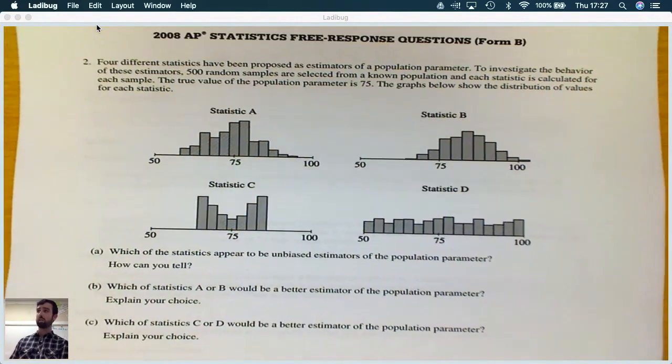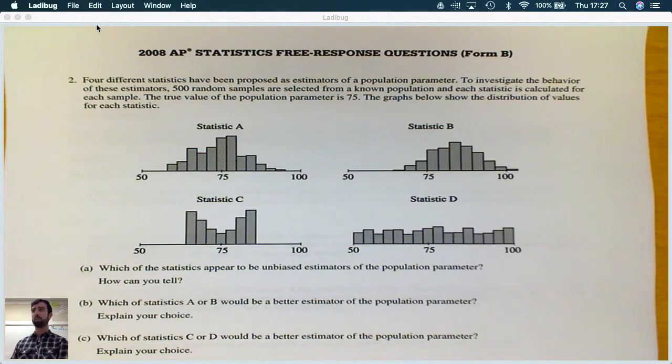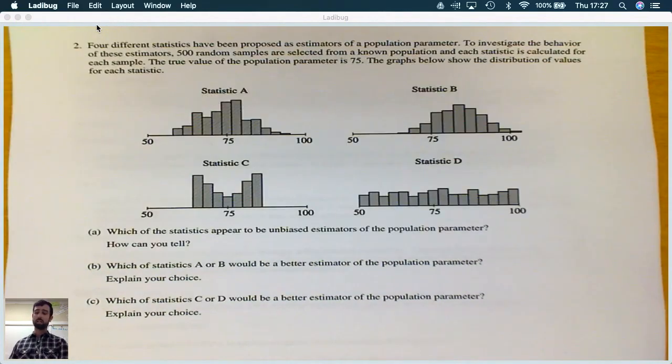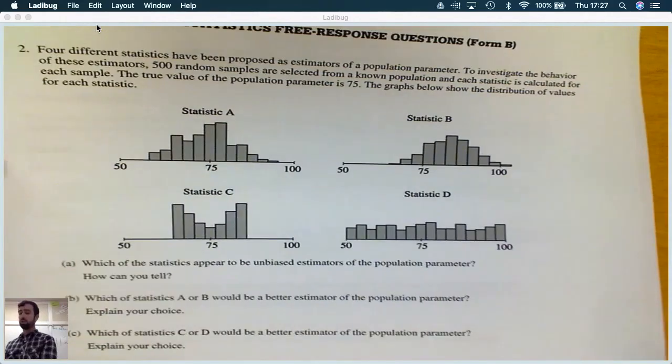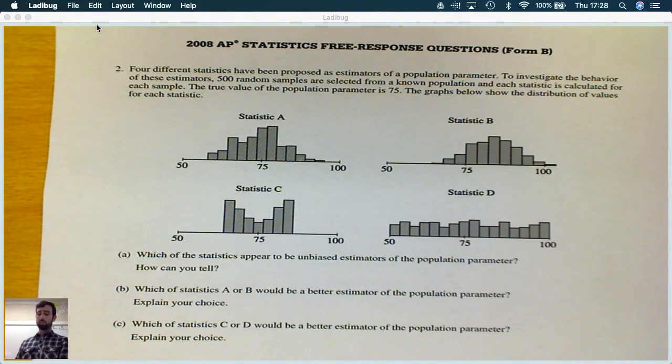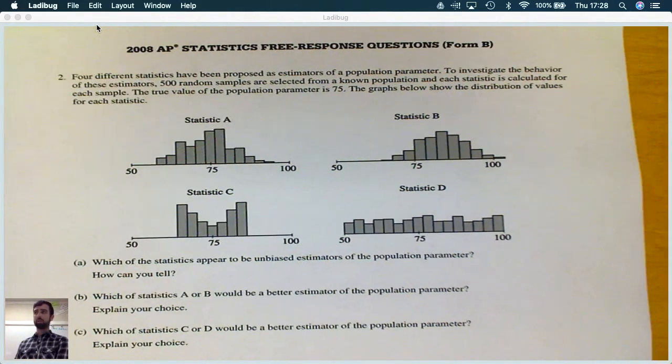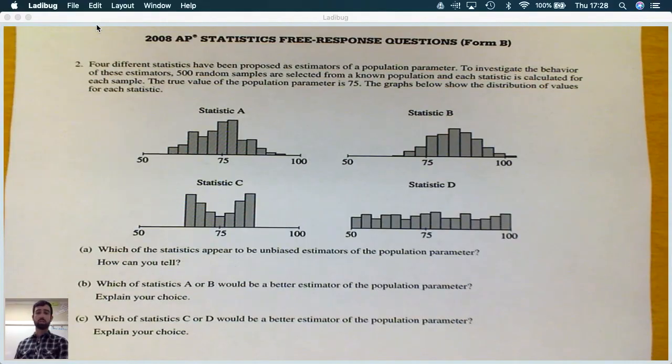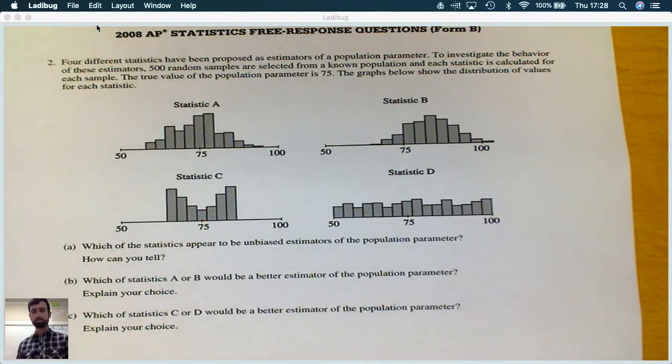But this is the 2008 free response question form B. And the intent behind this question is to assess students' ability to recognize an unbiased estimator. So what is unbiased when taking a sampling distribution, and explain why something is unbiased or why something is biased. And then compare two estimators to see what is their center and what is their variability like. Have you done this one with your students? And I'll go ahead and read this one.